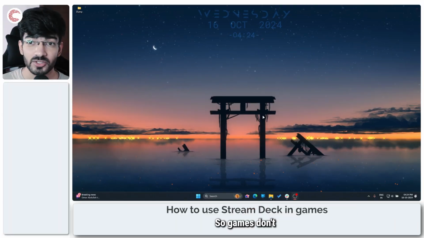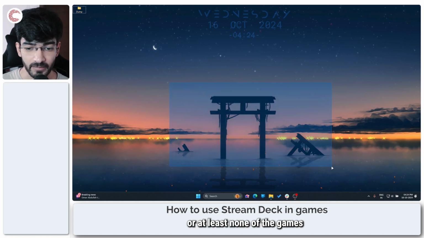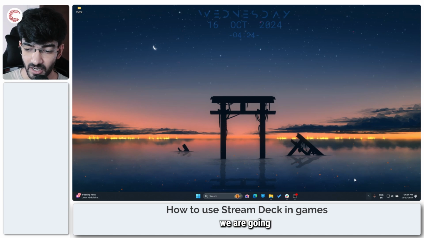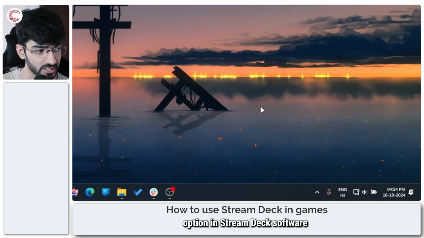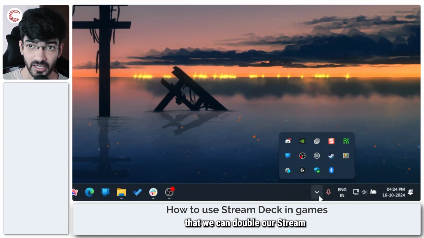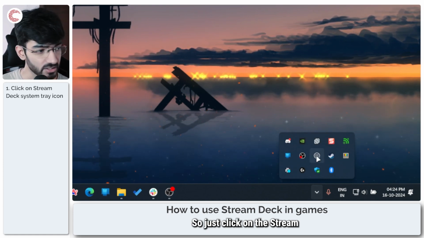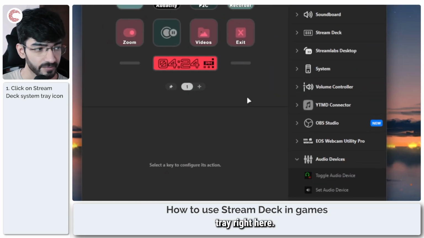So, games don't natively support the Stream Deck, or at least none of the games that I have played do. So what we're going to do instead is leverage the profiles option in the Stream Deck software to make sure that we can double our Stream Deck as a controller. So just click on the Stream Deck icon in your system tray right here.